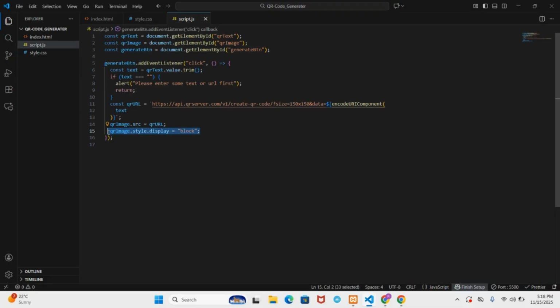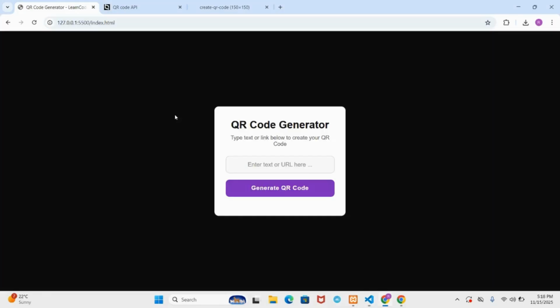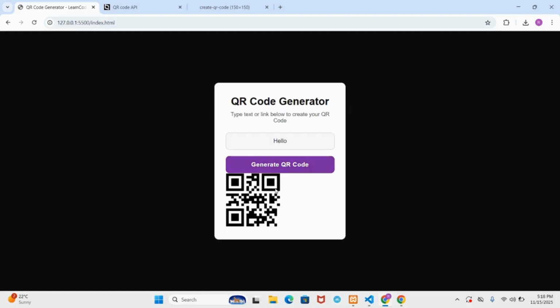So let's come back to the website and test this one. So I'm writing hello and clicking on this button. You can see it will display this QR code. Now we have to align this one using CSS.